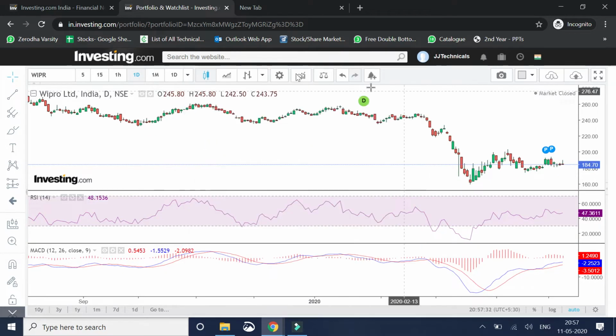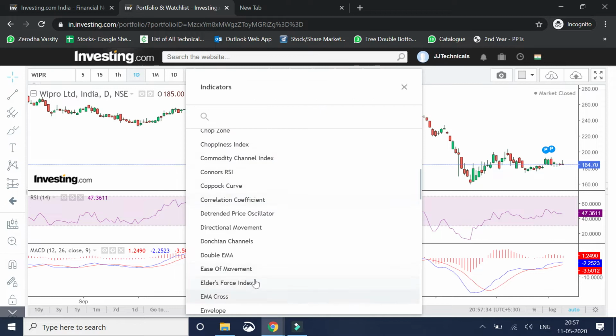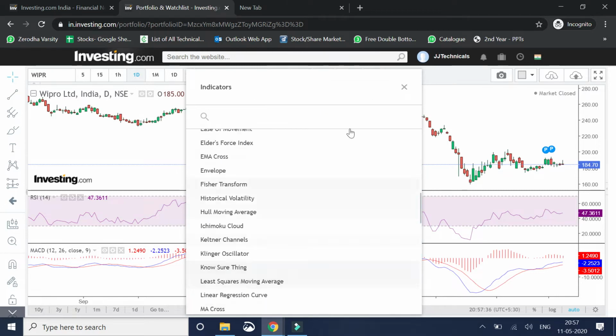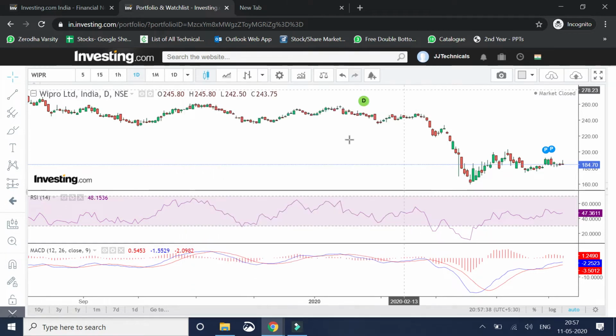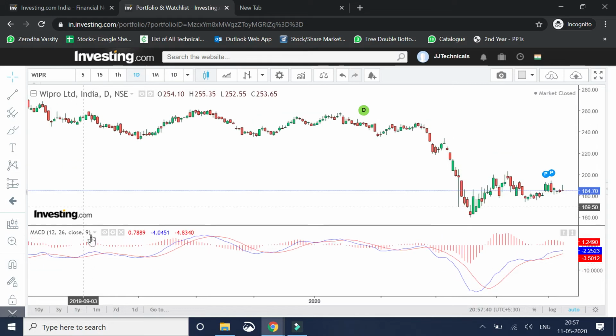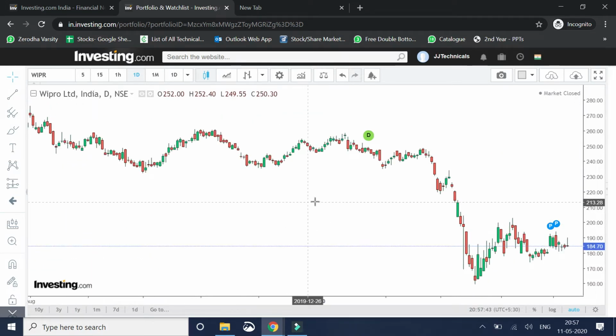Everything whatever you want, see, everything is here. You have more than 70-80 tools or indicators, you can add everything, and if you want to close this, just close this. That's all. It's as simple as that.